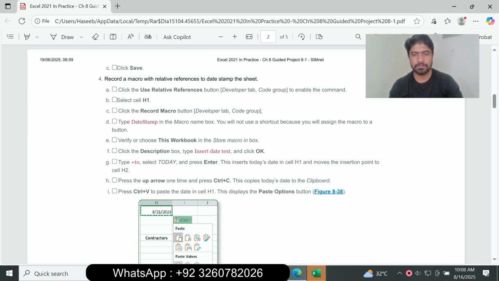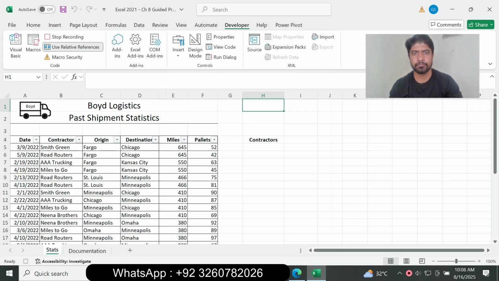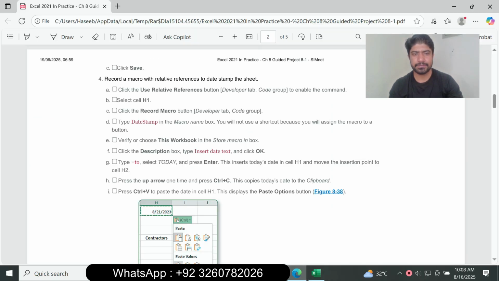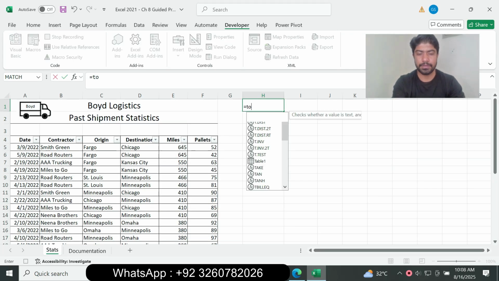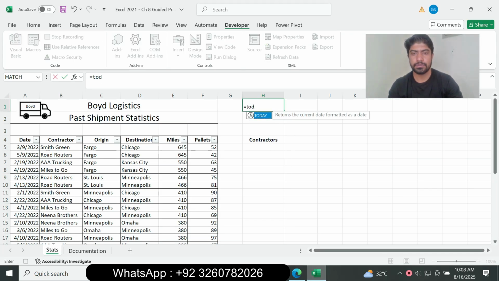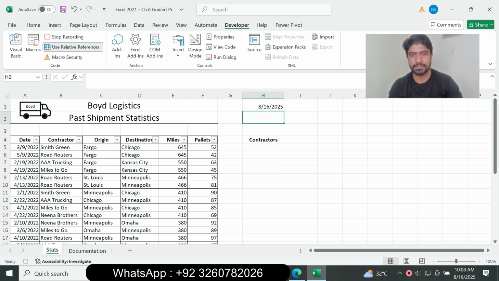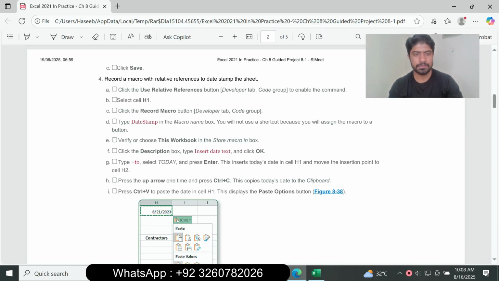So select H1 and type an equals sign and the TODAY function, then press Enter. Insert the TODAY function. Next, press the up arrow one time and Control C to copy today's date to the clipboard.